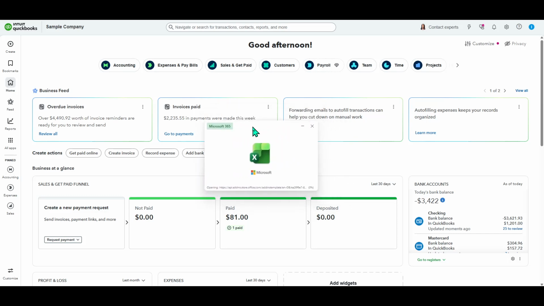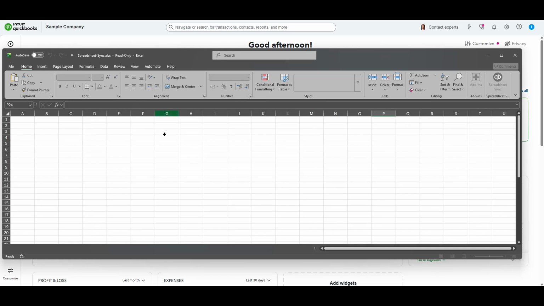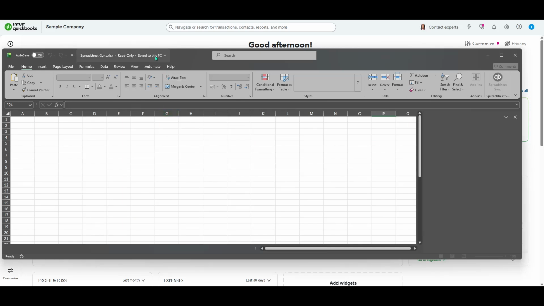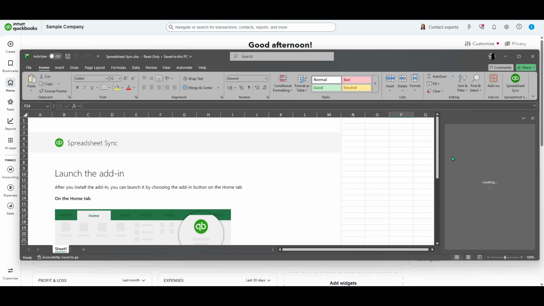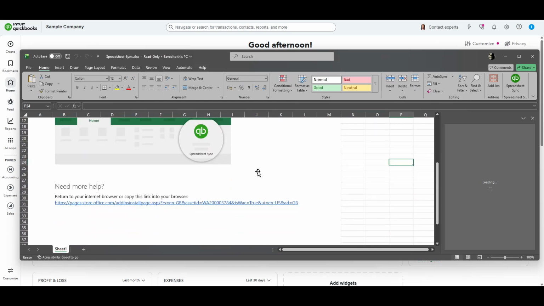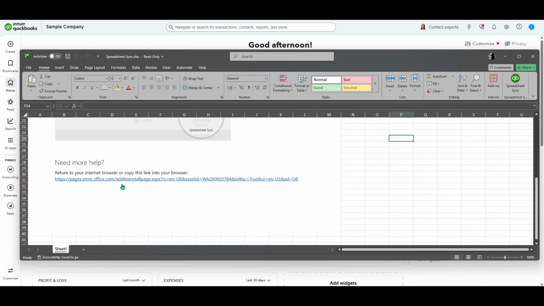Next, in Excel, you'll be asked to trust the Spreadsheet Sync add-in. Choose Trust this add-in. This tells Excel it's okay to load the official Intuit add-in so it can connect securely to your QuickBooks company. Trusting the add-in ensures you get the right permissions, and it also helps Excel remember this choice so you don't have to approve it every time.